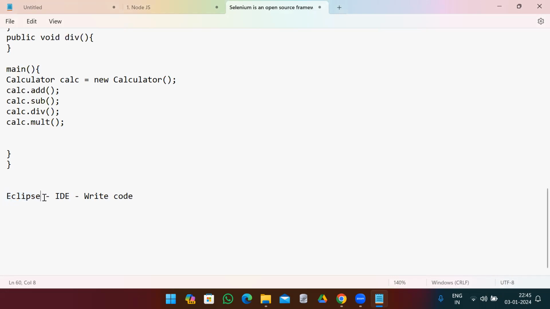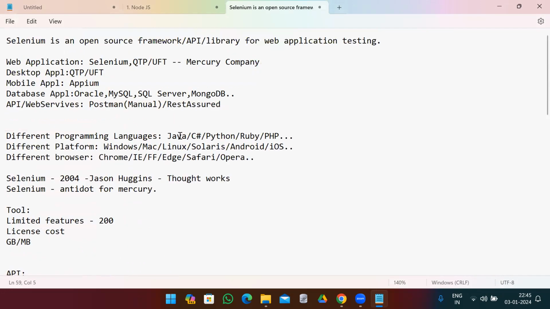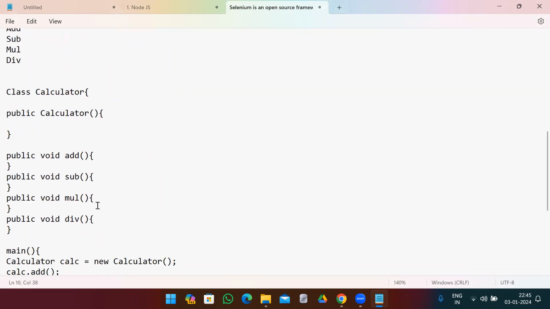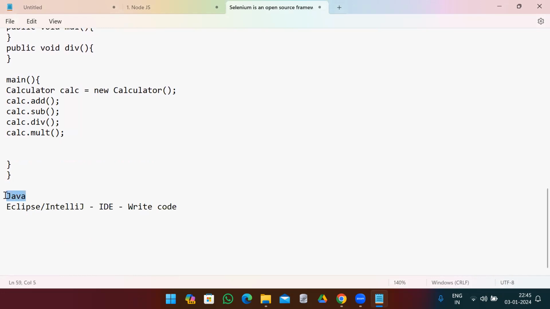Or we have many other IDEs like IntelliJ, NetBeans, and many more, out of which we will be concentrating on the Eclipse IDE. In order for this particular IDE to work, the prerequisite is you need to have Java installed on your machine, as we are working on Java.